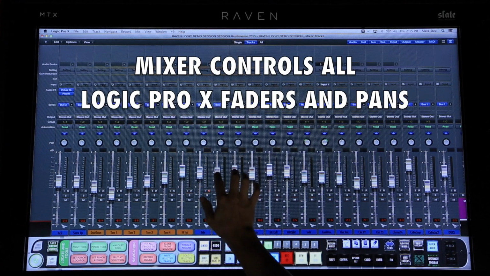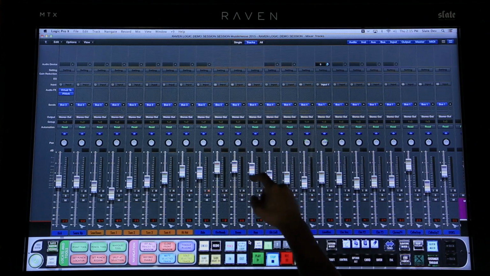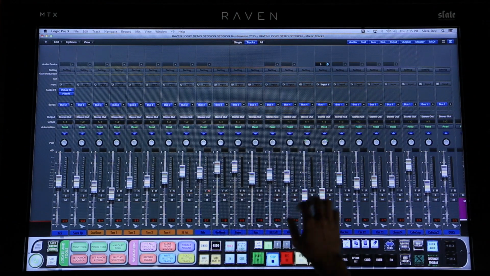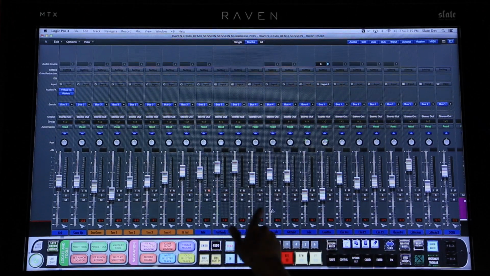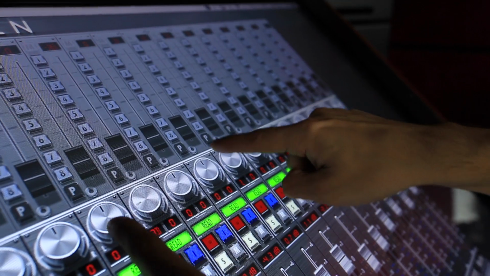The Raven software gives you access to 24 100mm multi-touch faders with instant response on its ultra slick and smooth nano glide surface. Banking to more tracks is just a swipe of the finger, and I have direct access to multi-touch pans above my channels.